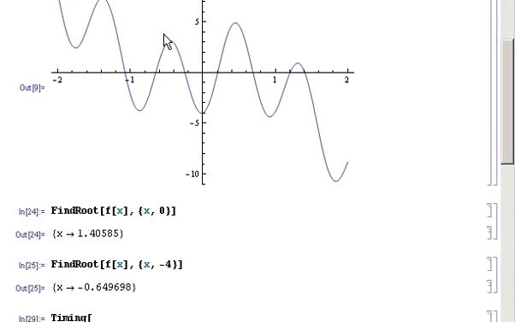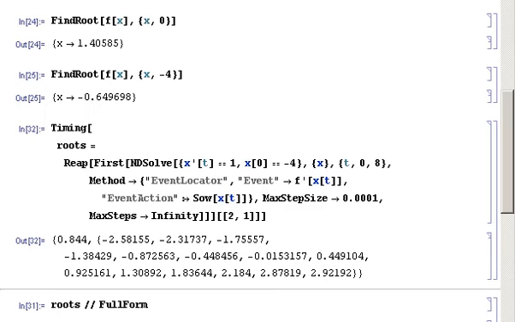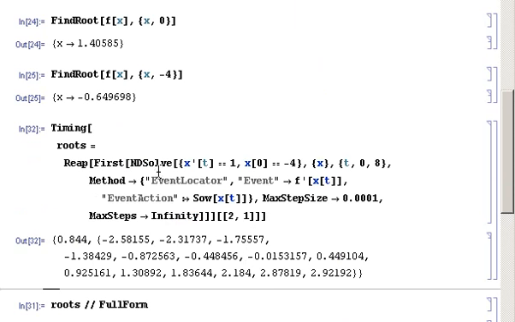You could also, by the way, find out where the derivatives are 0. I think that all I'd have to do is put a prime right here. Let's see if that works. Yep, and now we have all the locations where the derivatives are 0. So this is kind of a slick way to use NDSolve to find events of interest in a function.